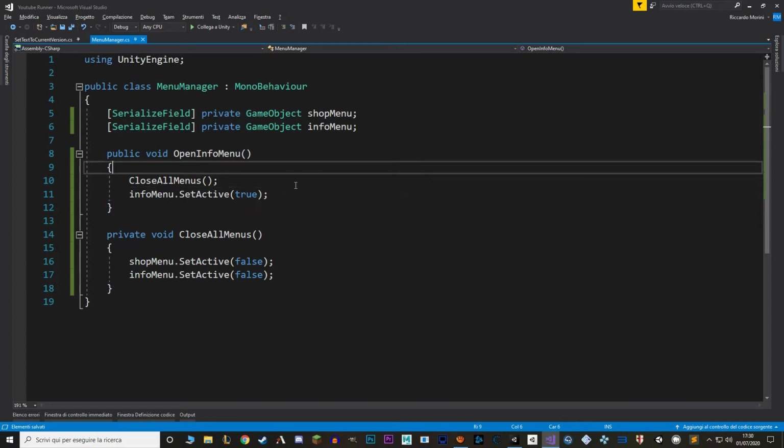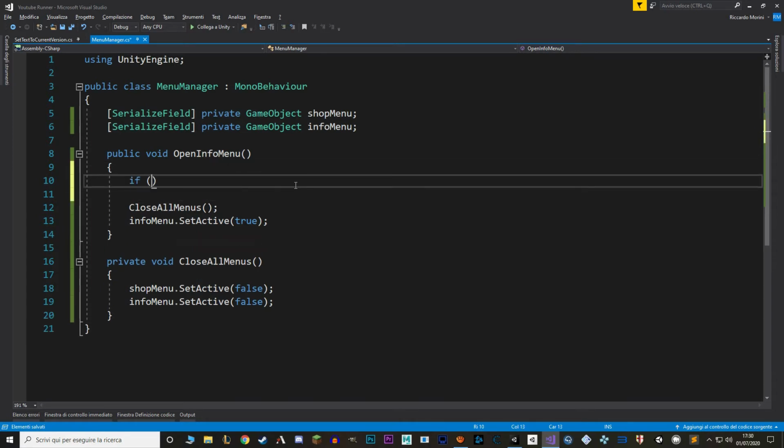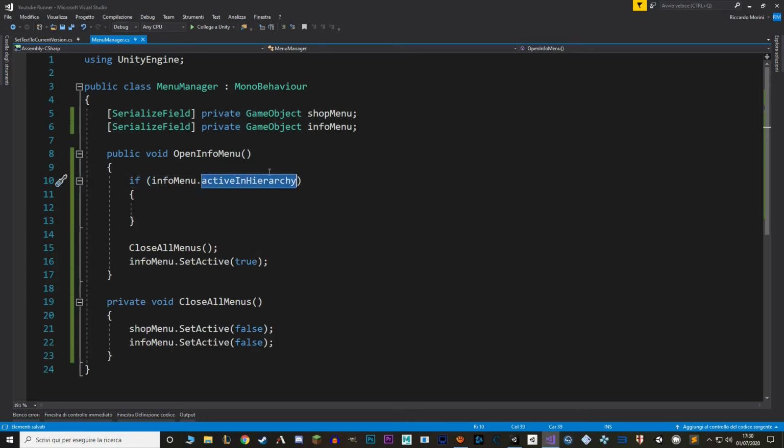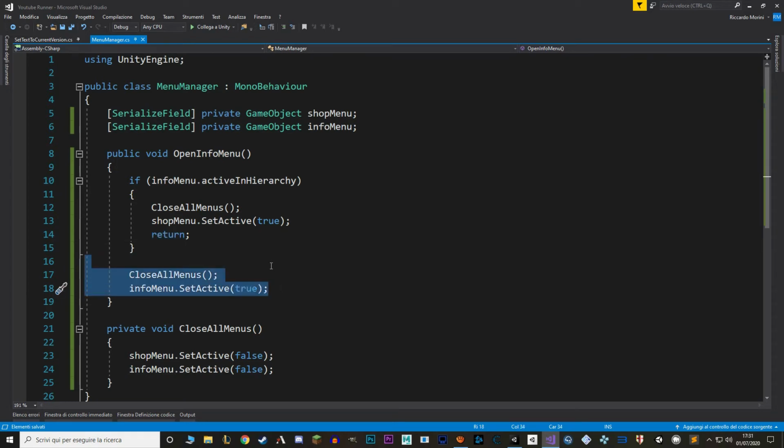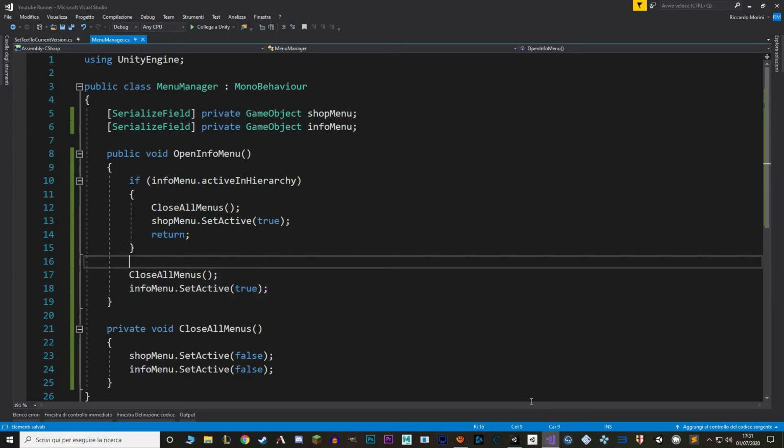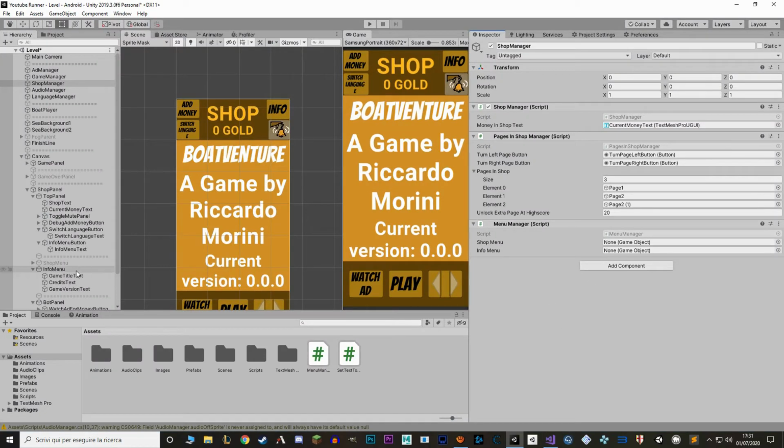So in our open info menu, we just check if info menu is active in a hierarchy. And that tells us whether the object is active or inactive. And if it is, so we have pressed the same button twice, we close the current menu and we open the shop. And for the sake of reusability, I'm going to use the close all menu functions again. Finally, we also return from the function because we don't want this bit of code to execute. Great, let's go to Unity now. Let's drag and drop all the references.